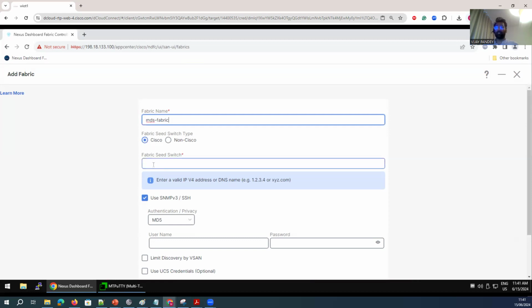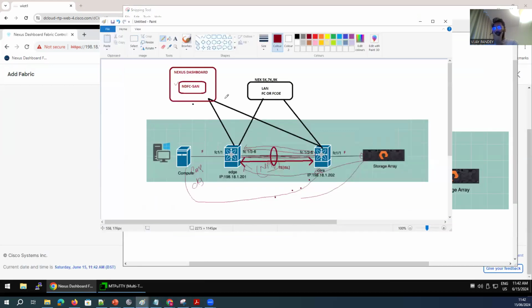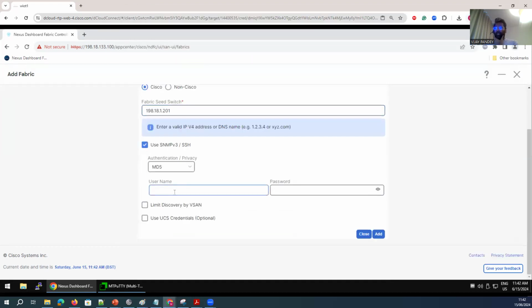This is a Cisco device, not a non-Cisco device. I will use 198.18.1.201, one of my MDS devices, which is connected to my management switch in the same VLAN. Then I will provide the admin username and password for discovery.